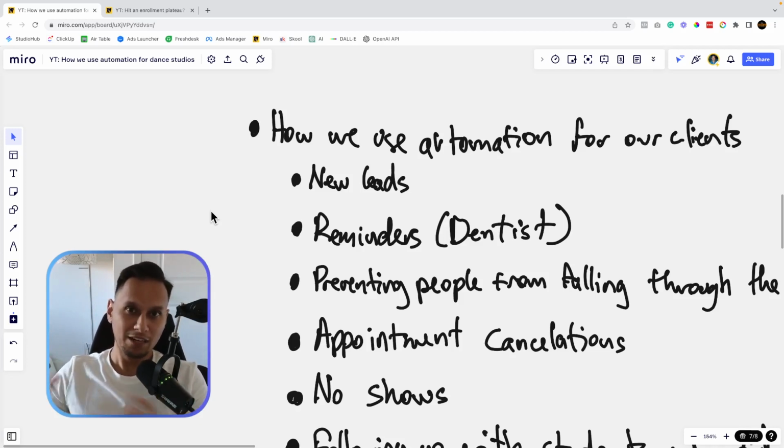You don't want to leave it up to them to remember, because a lot of people right now are busy, they're forgetful, they have a lot of things going on. So you want to send these reminders to get them to show up.